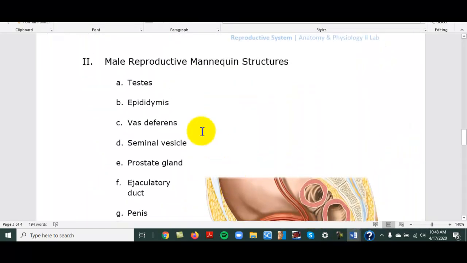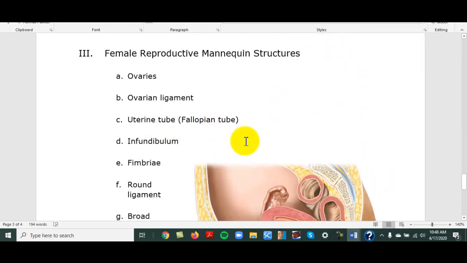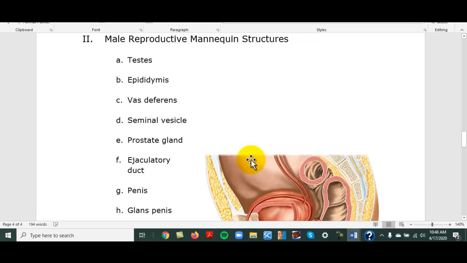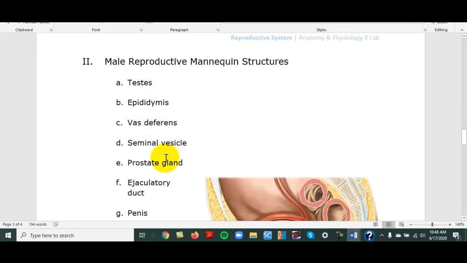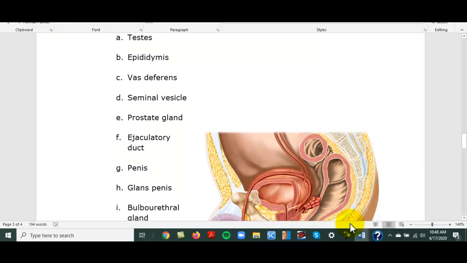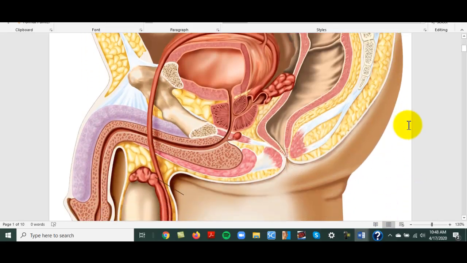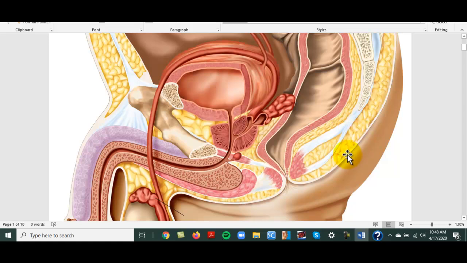So here's our list. Now, it goes all the way to here, and then here's the female. I'll do that in a separate video. So just going down this list is testes, epididymis, vas deferens. I'll do my best. Some of these mannequin structures are kind of hard to see through a picture, but here is a blank diagram. Now you have access to all of this.